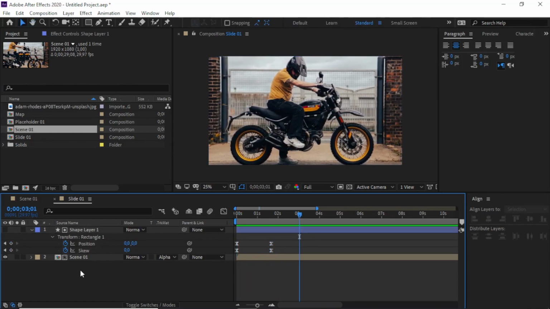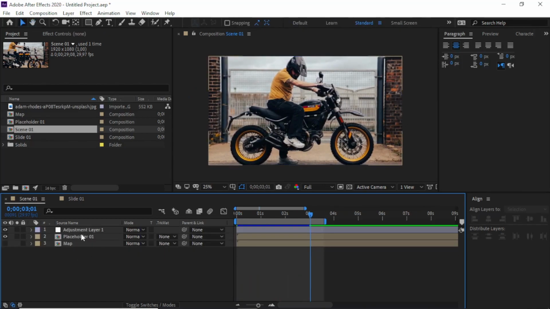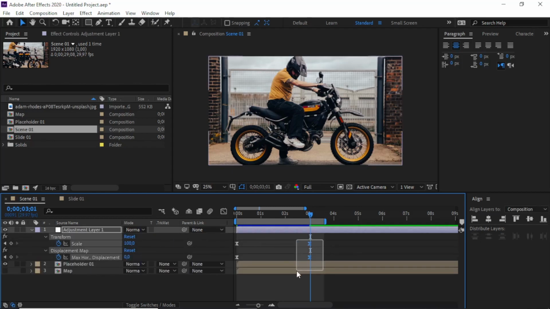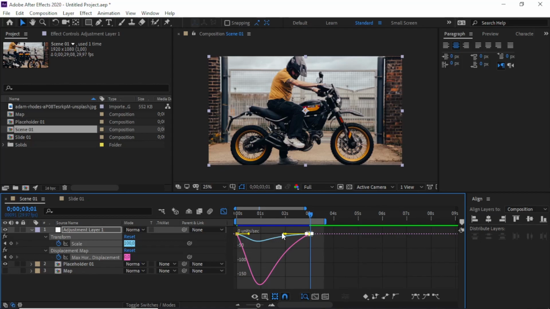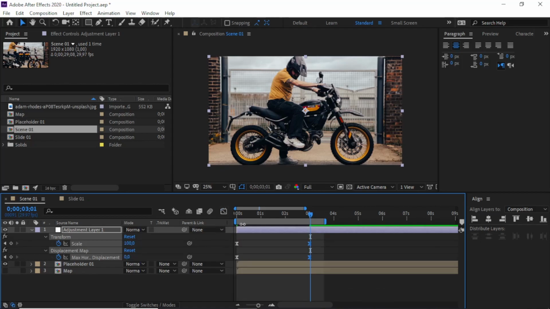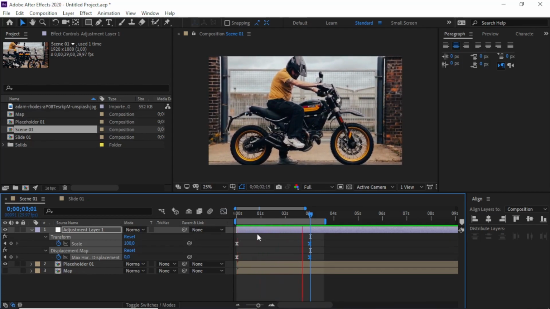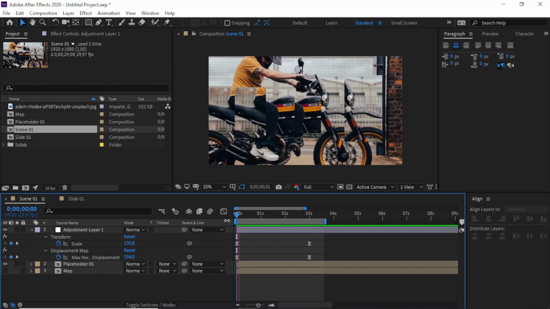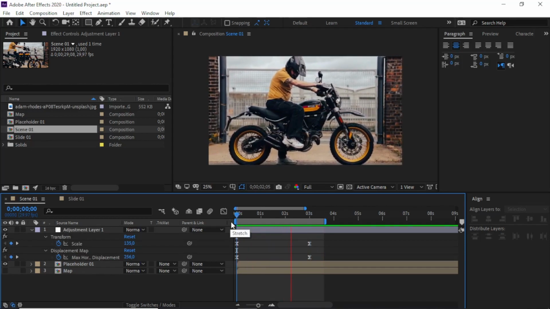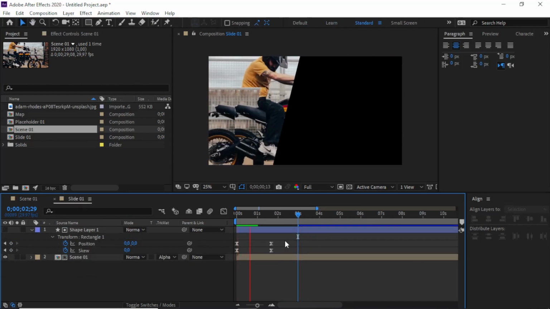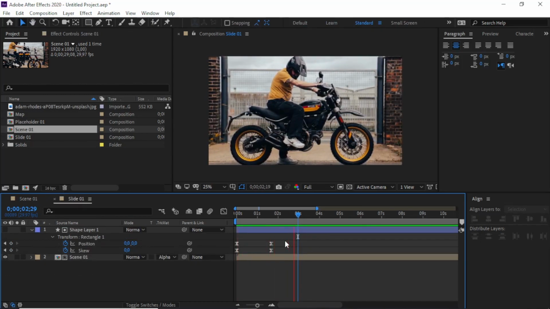Now I think this scene 1 is not pretty good for me. Hit U on the adjustment layer and select both keyframe and move the grab editor to the left, so we will make it more faster like that. Back to our slide 1, let's see what happened. Yep, I like it.